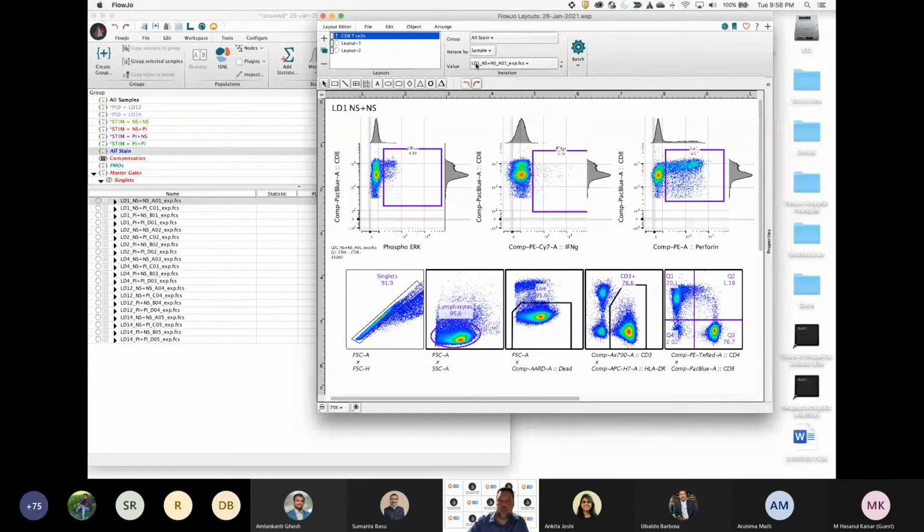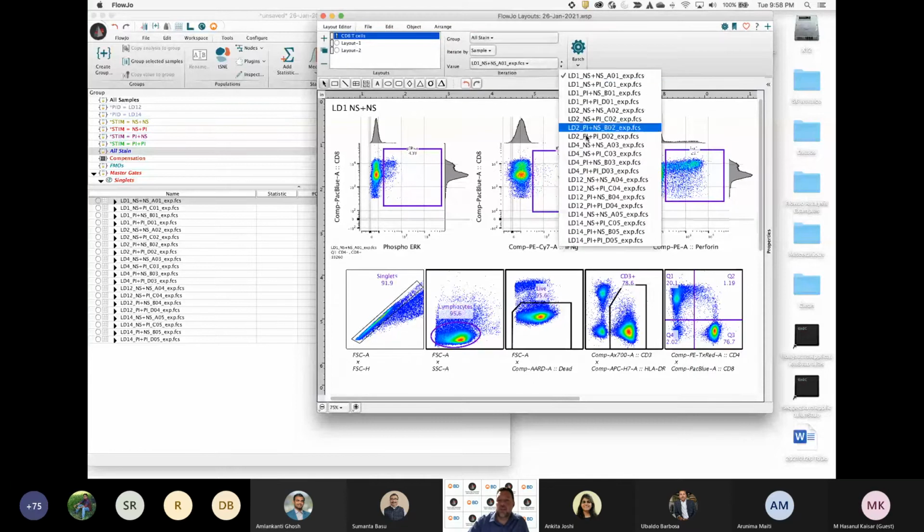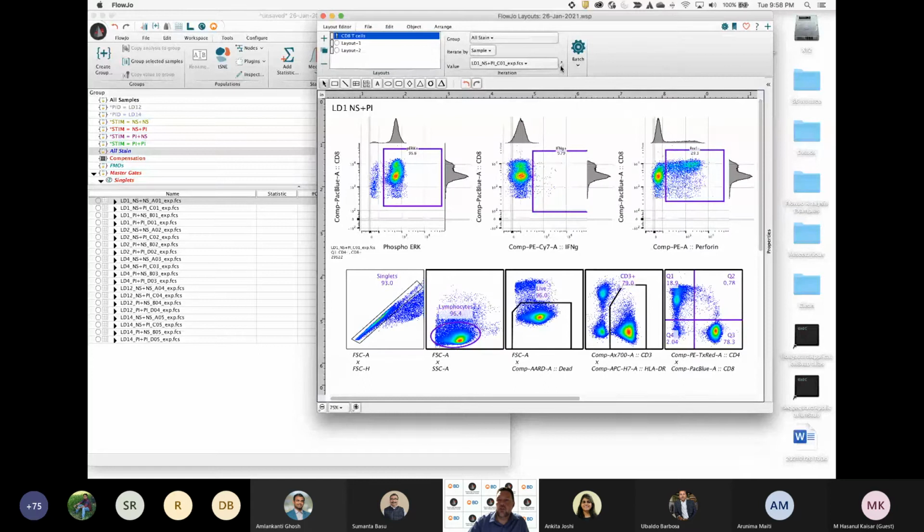Because we're looking at the all stain group. It shows what I'm looking at in this drop-down menu. You can select different samples from the menu. It'll display all of the samples in your group, or you can scroll through the samples.